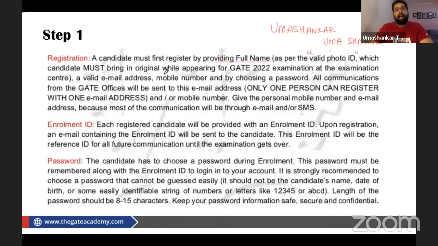And obviously while you are going to appear for your GATE 2022 examination, you must be carrying your photo ID, original. So you must be giving your email address, mobile number, and you must choose your password. So first, when you open the website, the first thing you have to do is register yourself with your full name, and then you must enter your valid email ID, phone number, and you must choose a password.